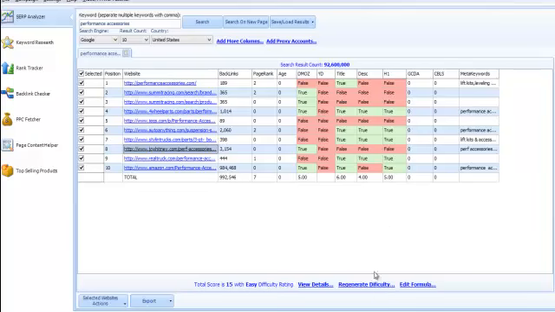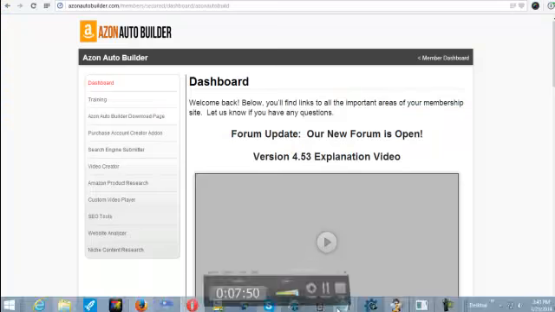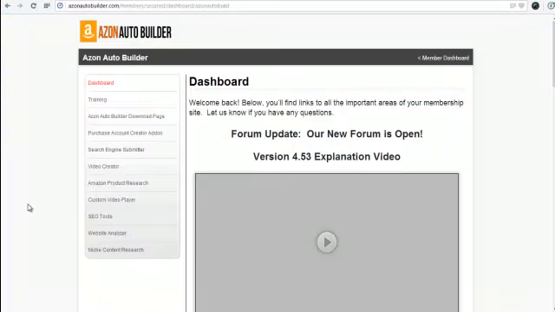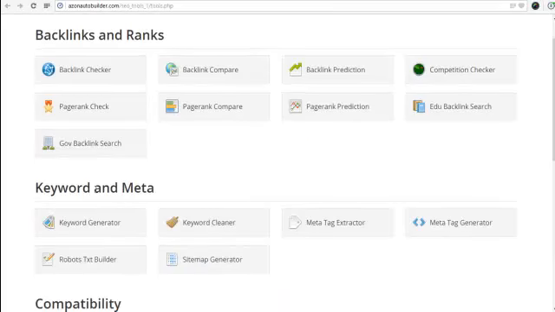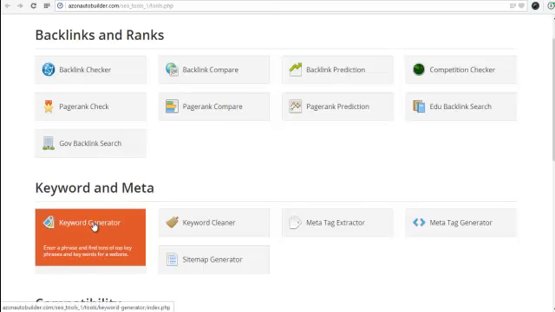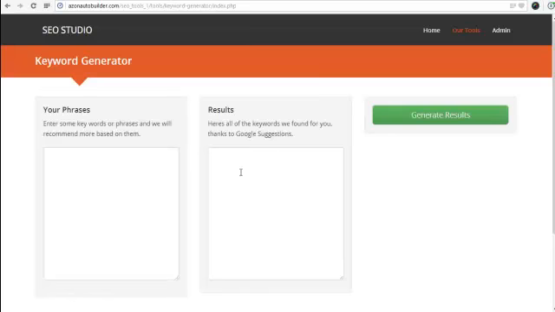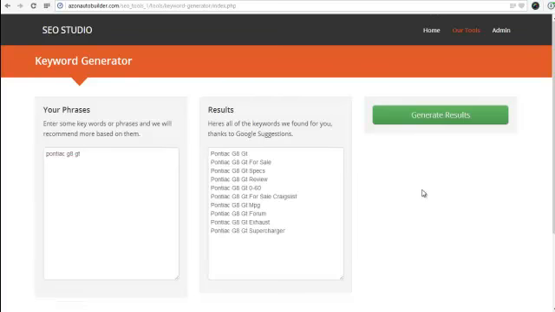Now, there's one thing that we want to do. Inside your membership, we're going to get some Google suggestions, okay? So go ahead and click on SEO Tools, and then we'll click on our link here. What we're going to do is go down into Keyword and Meta and click on Keyword Generator. I'm just going to put in my main keyword. Okay, so I'm just going to put that in. I'm going to click Generate Results, and I'm going to see what it gives me here.